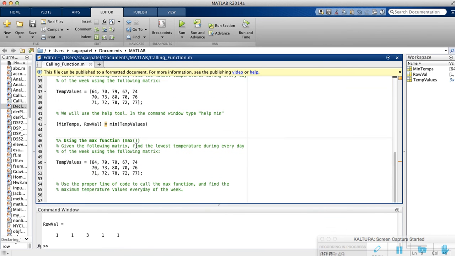And for practice, you should try to do the same for the max function. Try to use a max function and do what we did with the min function.